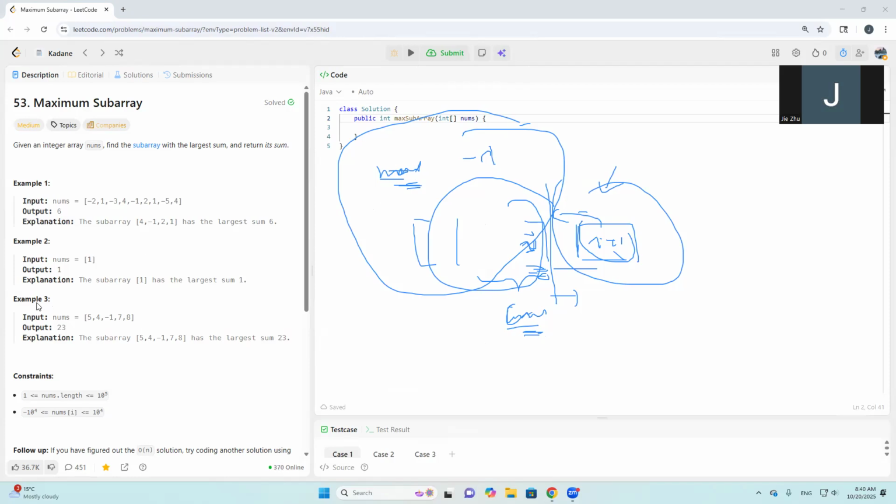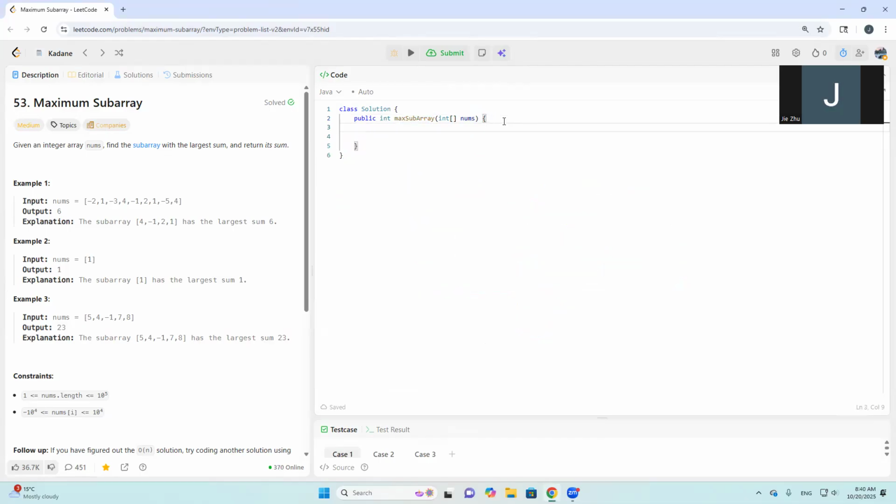Let's write the code for this. So we have int result equals nums 0. Let's start from index one, because the reason is that if we have, for example, nums equals to -1, right? The max will be -1. If we set the result to be 0, it will be 0. That will be incorrect.